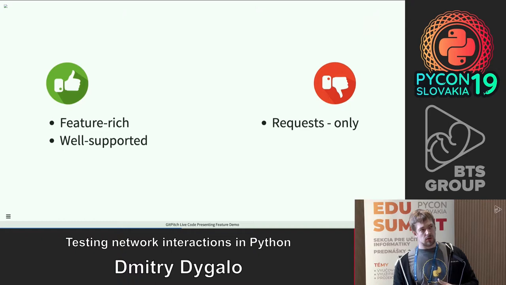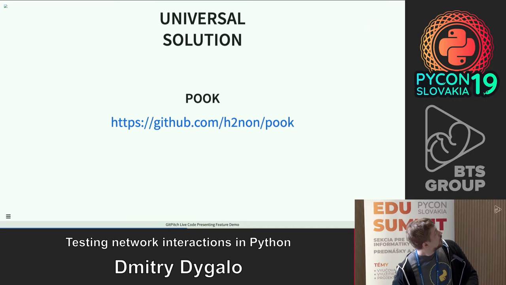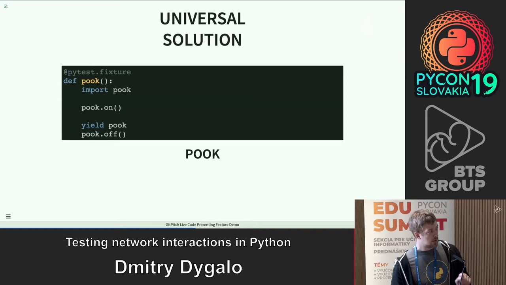However, responses is requests only. It wouldn't work with anything else. And there is a really nice universal solution called pook, and it works with requests and with many more libraries in the same way. So I adjusted it a little bit. So for each test we will enable interception, and we will disable it at the end of the test as a tear down step.